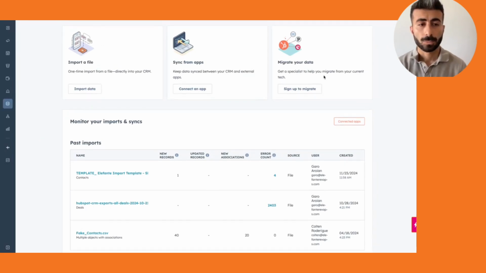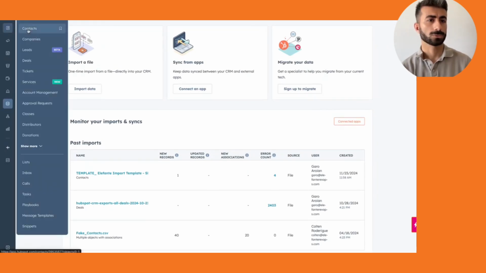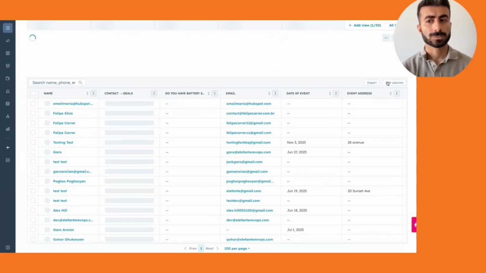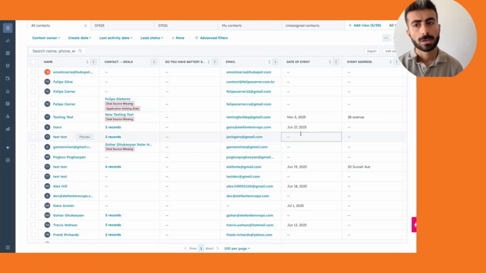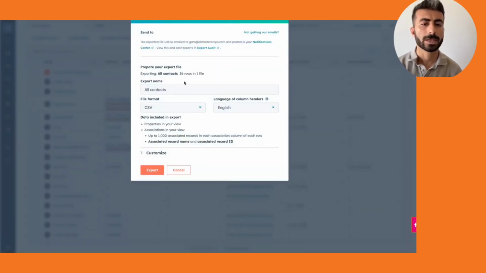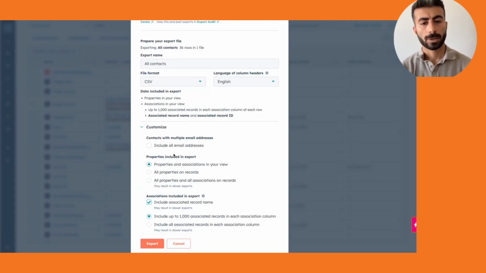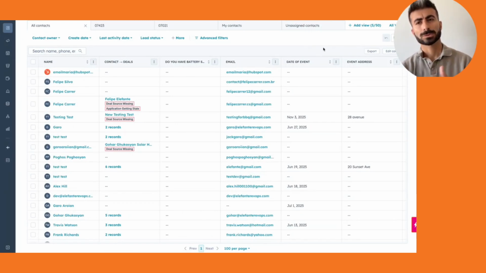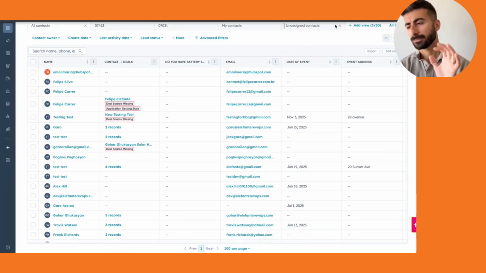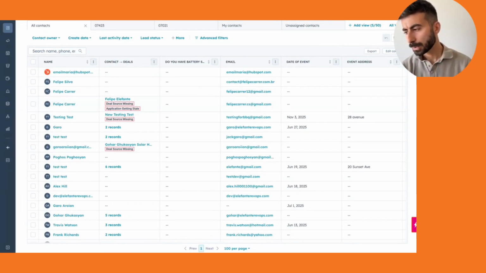And if you are moving from another HubSpot, you can go to contacts and then select the fields and the columns you want to import and export. And then when you have all the columns that you need, only then you can click on export and then export either all the contacts or every single one that you can see and do all properties. So that is another way of exporting and then importing into HubSpot if you are moving HubSpot to HubSpot.